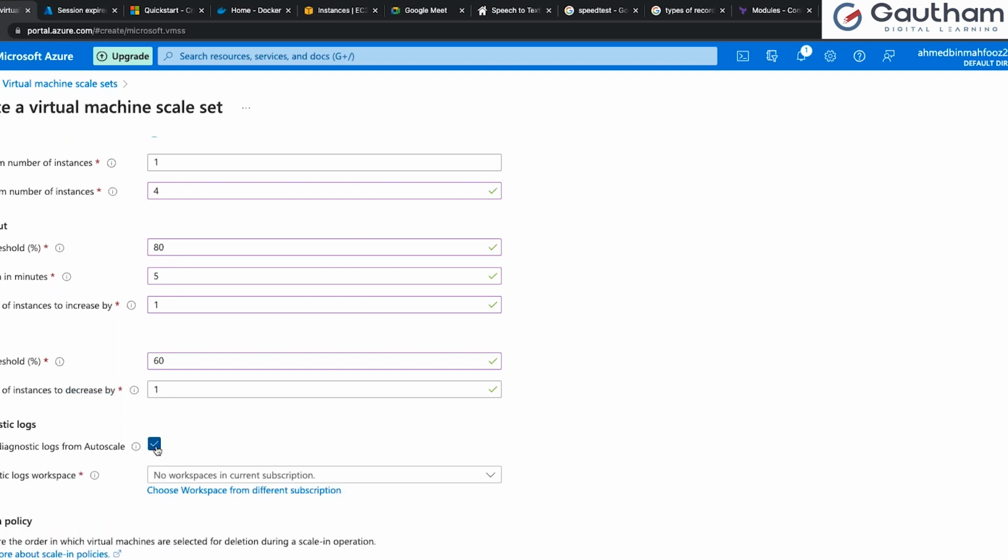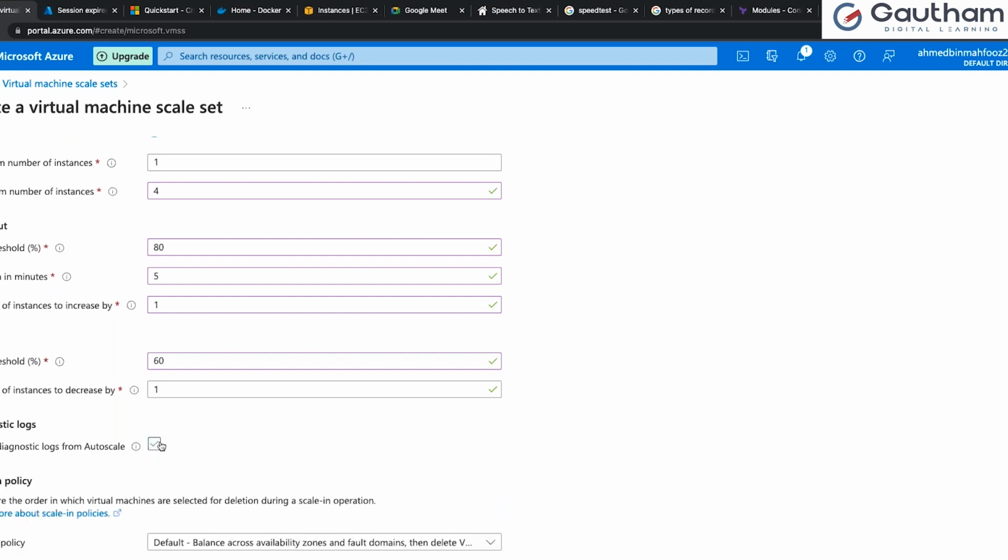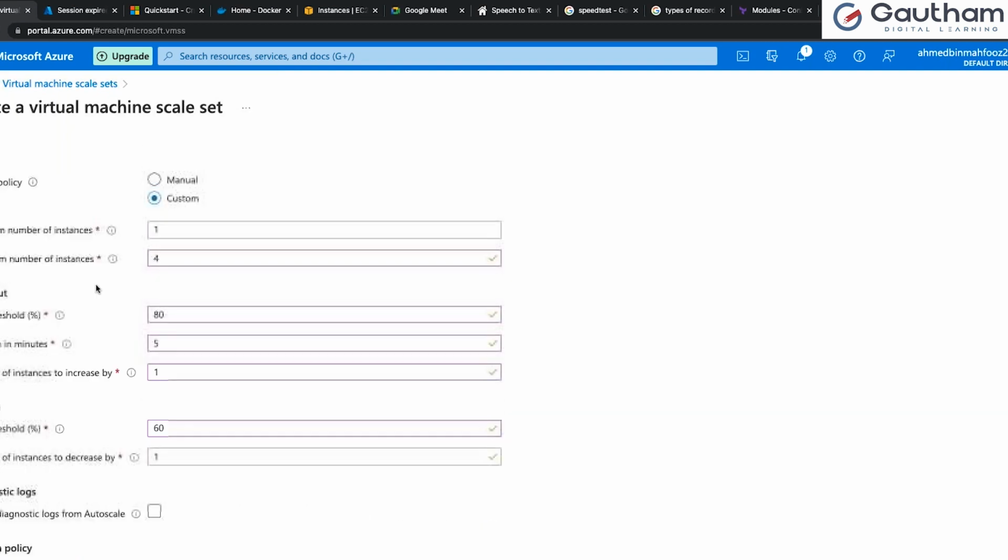Okay, so if you want to get the logs, we can get the logs over here as well. Whatever auto scaling is adding, whatever auto scaling is removing, it will create separate logs for us over here. Okay, right? So I will not be going for any separate logs, and this is our scaling policy, guys.